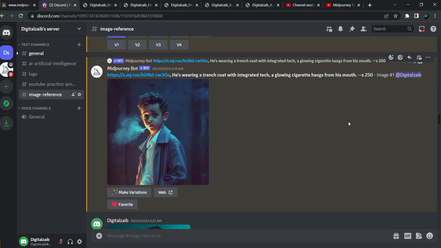So today's topic is reference image, and we will see how we can use reference images and edit our pictures in Midjourney. So without wasting time, let's start.